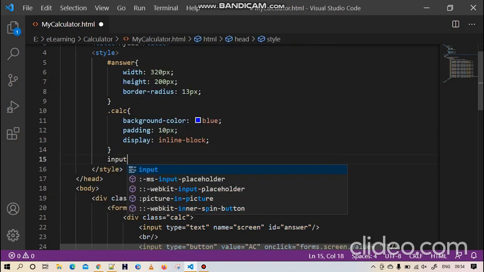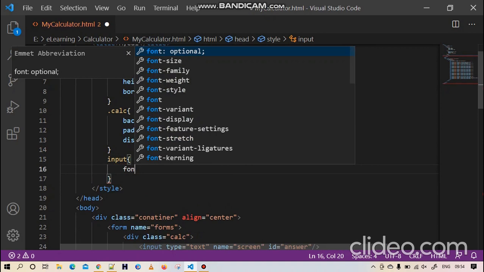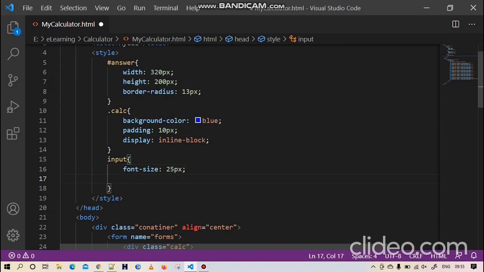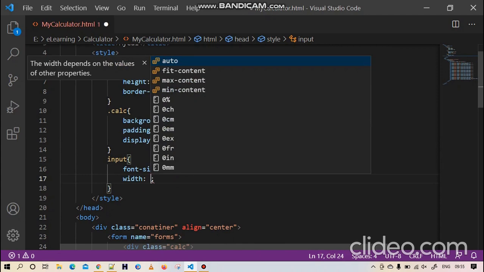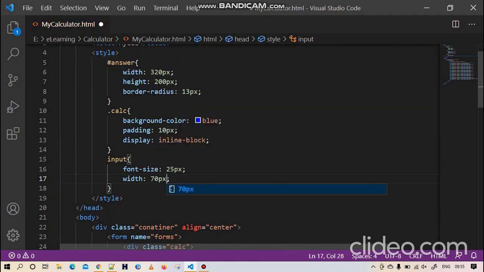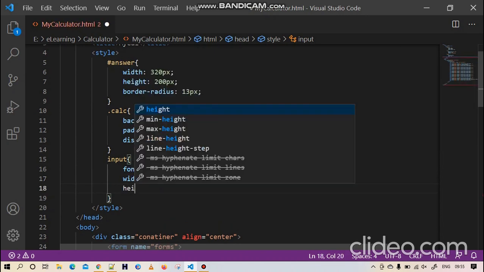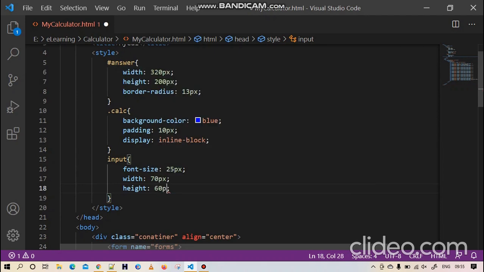Next, for input tags. This is a very important one. Font size, you can take 25 to 30. Now I'm taking 25 here. That looks better. Width 70 pixels. Height 60 pixels.